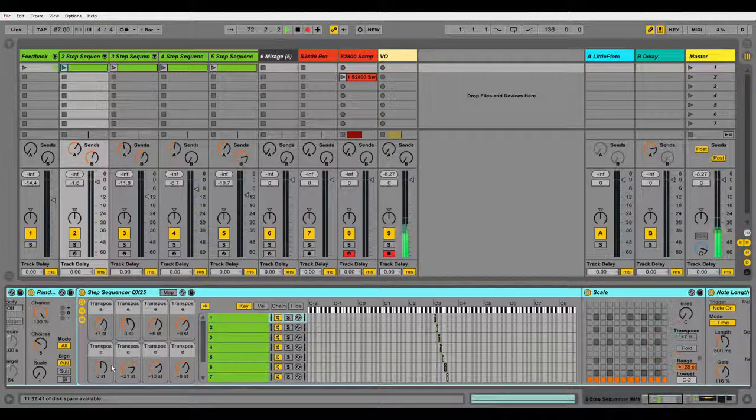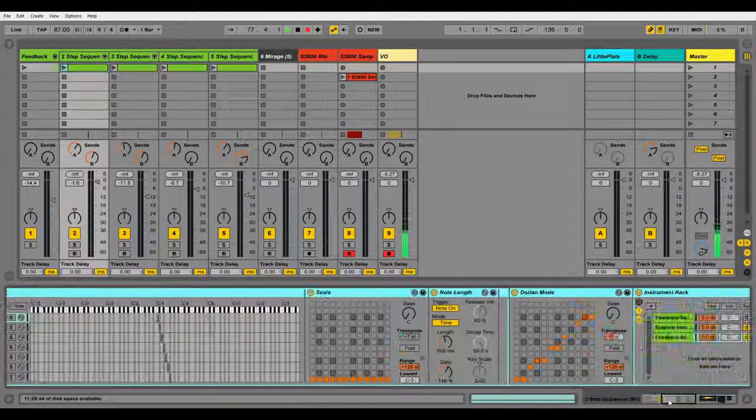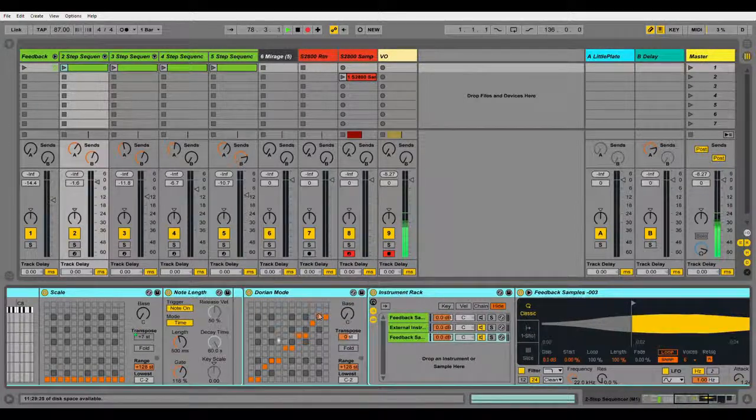I've also mapped the 8 pads on my LPD8 to the 8 steps, so I can actually mute each of these here. So I'll just show you for a sec. So that's me muting the first one and unmuting. So yeah, then I put that into a scale.